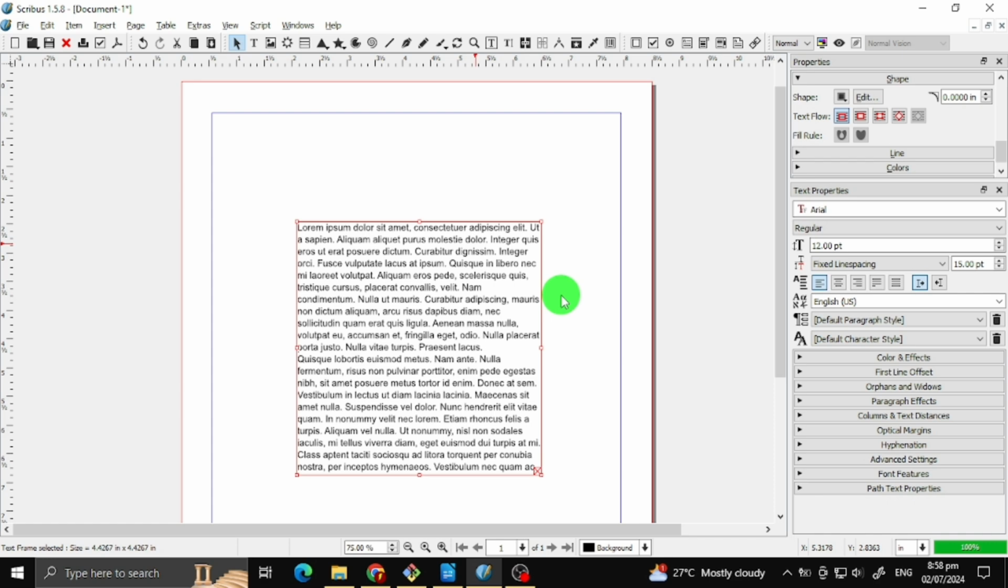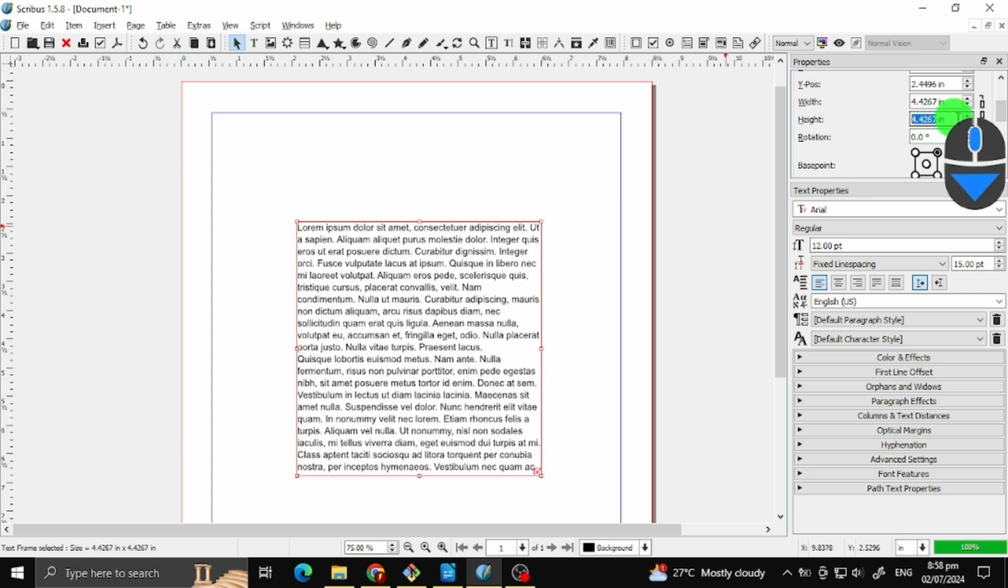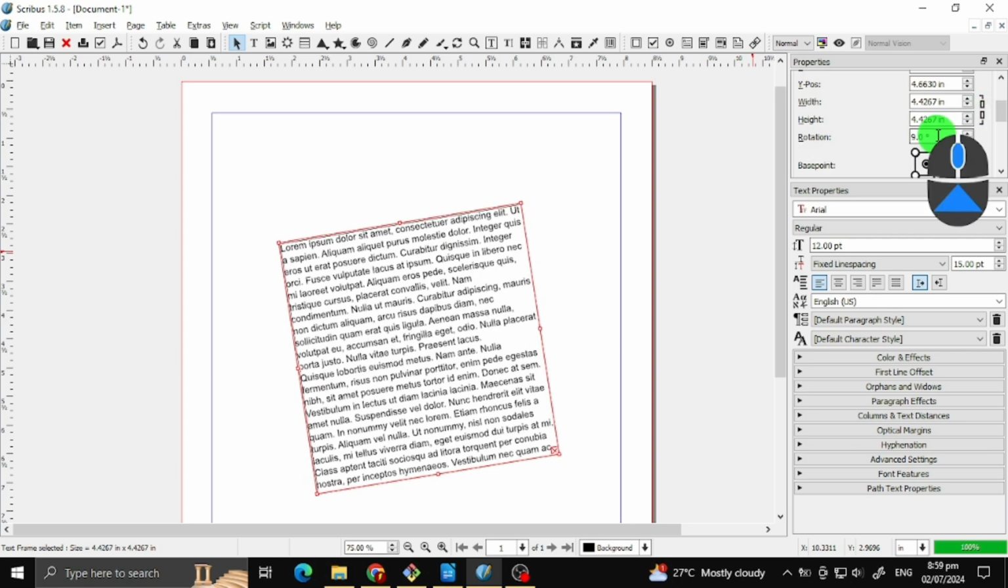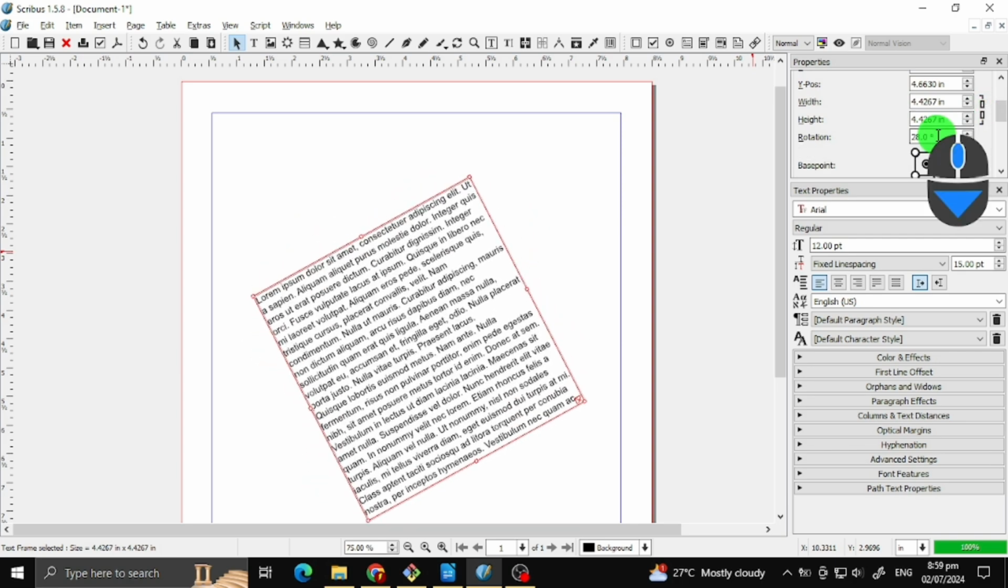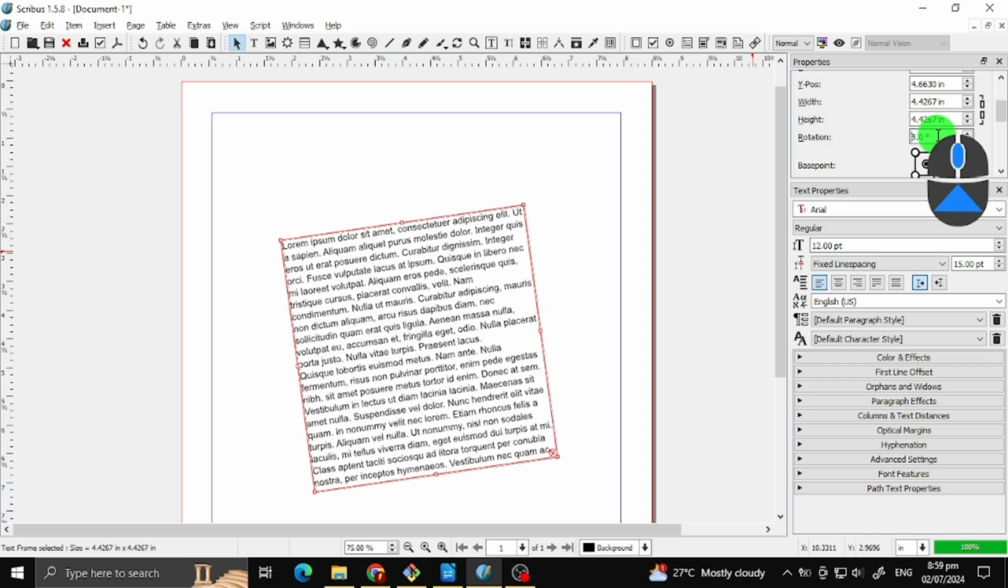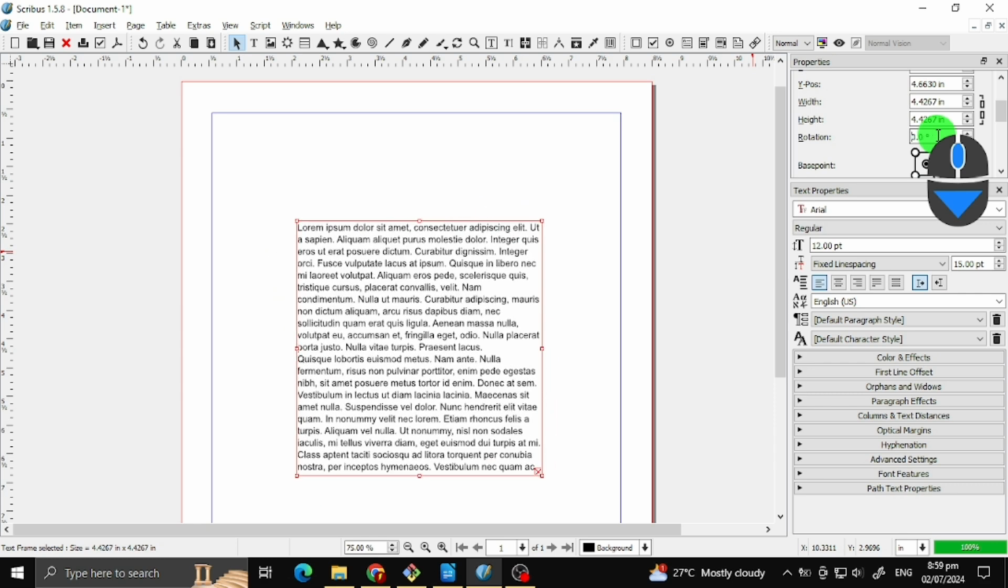You can rotate the text frame by clicking the center of the base point. Then you can increase the value of rotation by scrolling your mouse up or down. Or you can press this arrow beside the rotation.